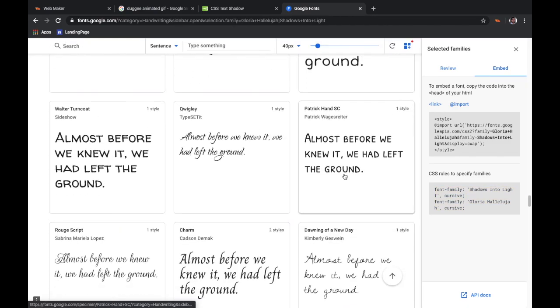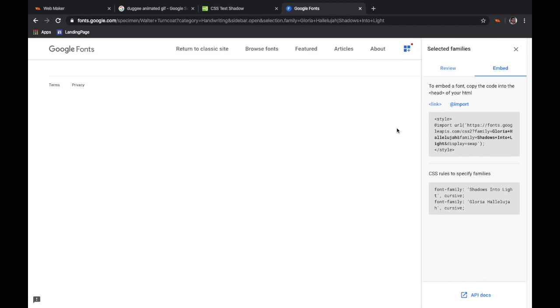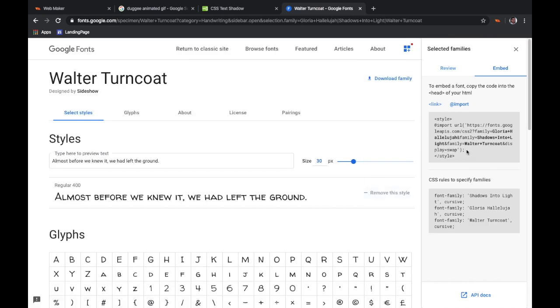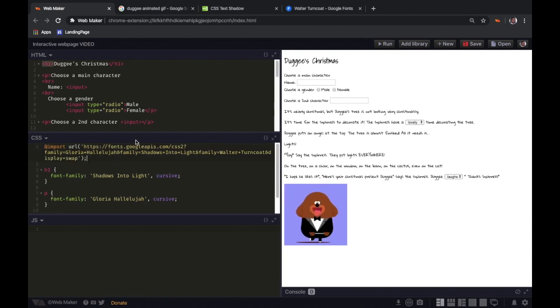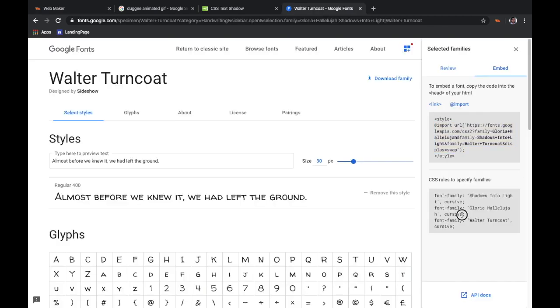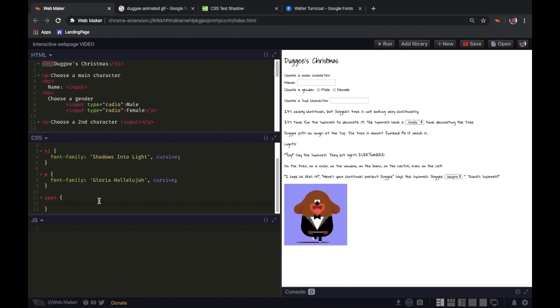As you can see, there are lots of fonts to choose from. I'll repeat this step. I'm copying just inside the style tags here now, overriding the import tag that I have to include all three. And then I need the last snippet of code here, the font family Walter Turncoat, because that's the font that I've chosen for my span tag. And as you can see, there's no changes because I haven't got any span tags, but I'll include those shortly. Make sure you save your work.